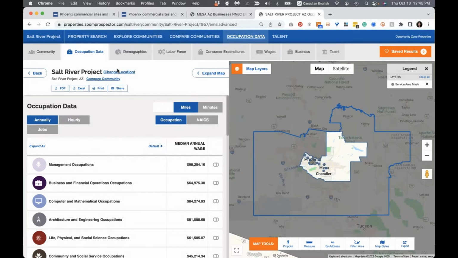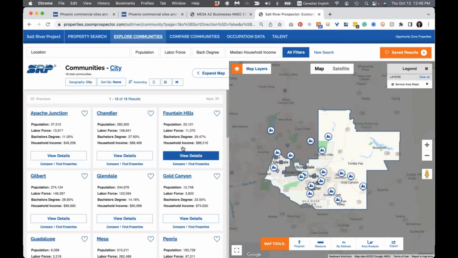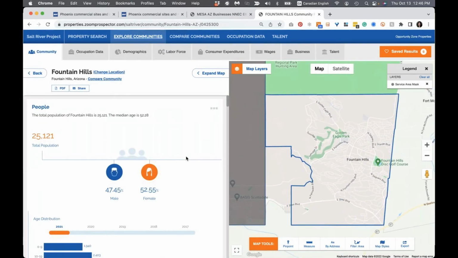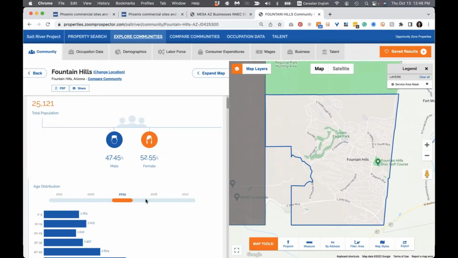Let us take a look at saving or sharing. So again, I'm going to go back to Explore Communities. Let's pick a city. I'm going to pick the city of Fountain Hills, the municipality of Fountain Hills in this case. Let's say you are attending from Fountain Hills and you want to share this overview. It's a beautiful infographic, it's interactive, so you can see over time what things look like.